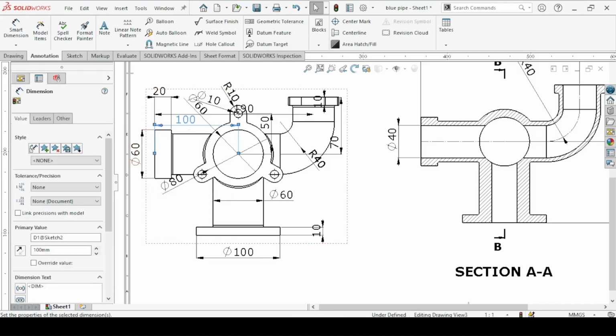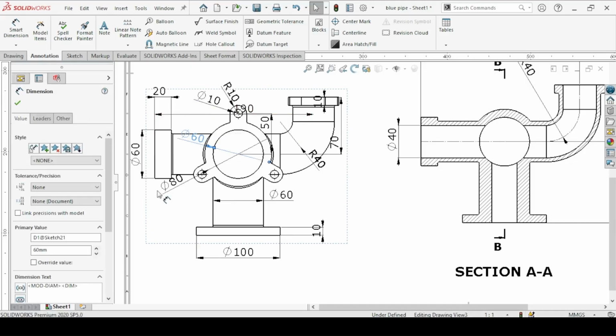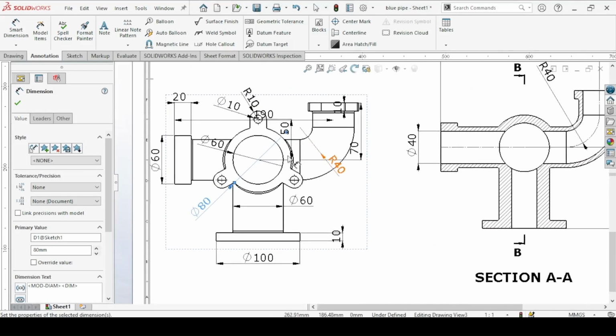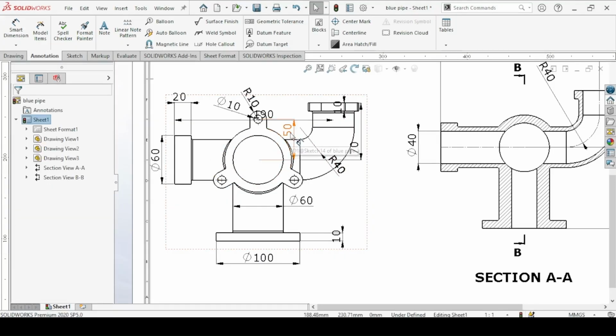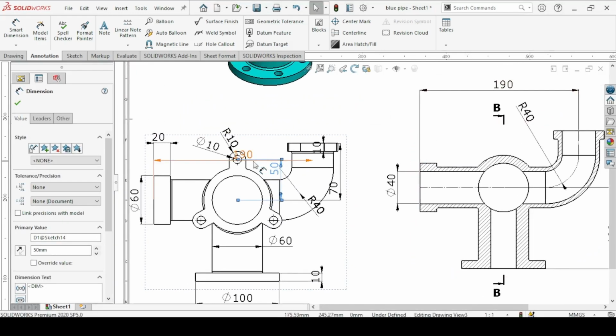You don't want this 100. You place it on the top view. And this diameter 60 and diameter 80 is what we placed here. There's no need to have it again, so delete. We need this 50 height. This 190 is already here, no need to duplicate, so delete.